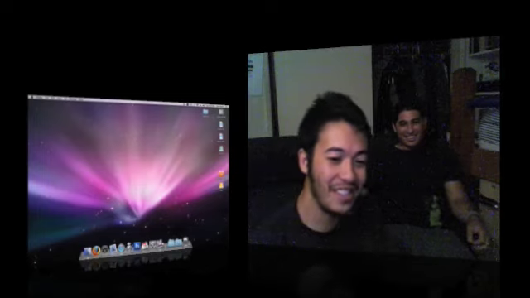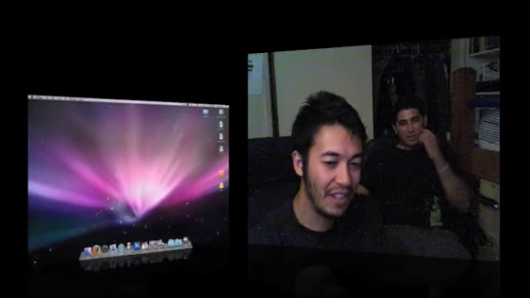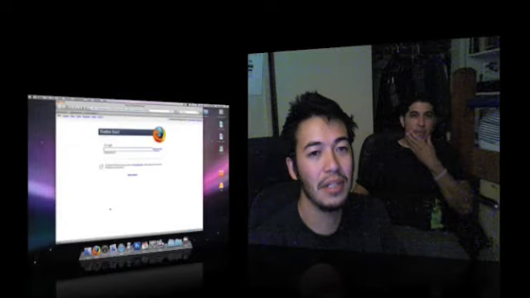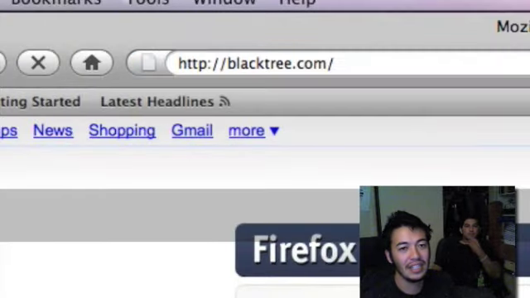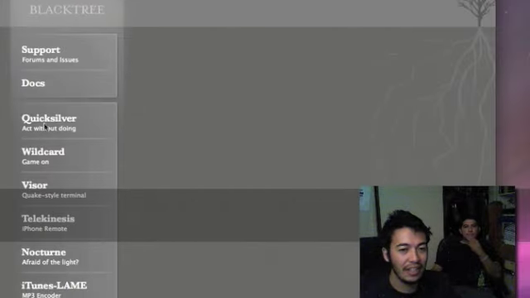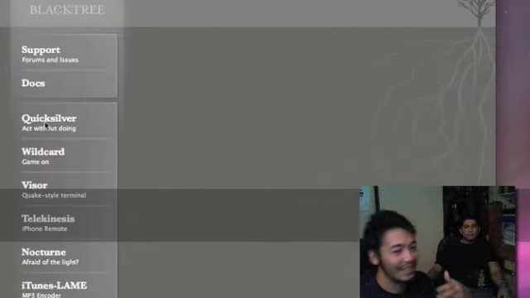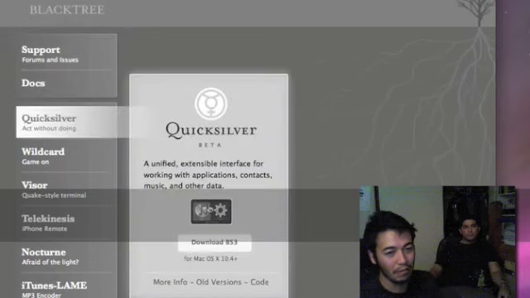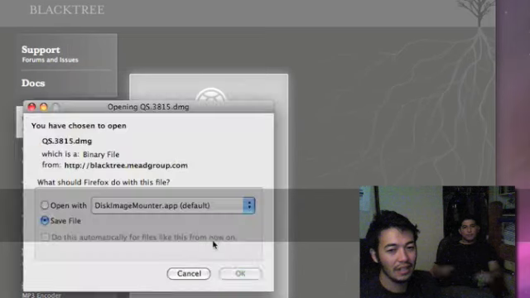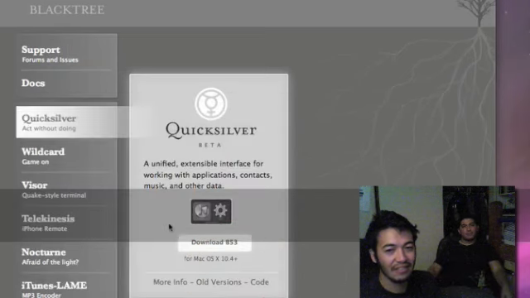Okay, so we're going to install Quicksilver. I'm just going to open up Firefox, and we'll see what Quicksilver can do. So we're going to go to blacktree.com, and you can see right here, Quicksilver, act without doing. That's the motto, so keep that in mind when we're working with this stuff. Just going to click download, save.